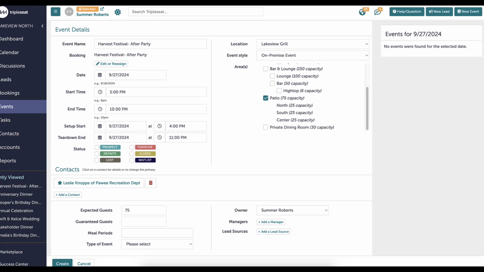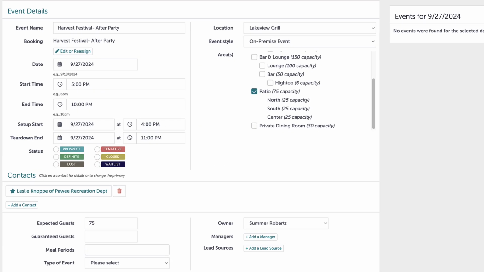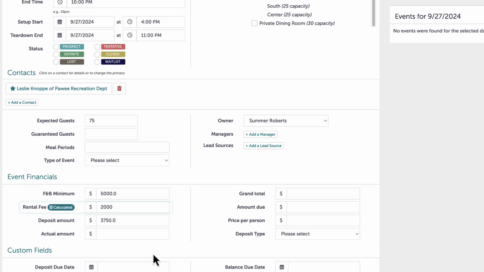Now that rental fees have been set up, when an event is created and there is a rental fee for that location, event style, and room, it will appear on the Event Details page under Financials. Since I now have a rental fee for on-premise events on Saturday night in the patio at Lakeview Grill, I will see my room rental under Event Financials, along with a calculated label. This appears to show that the fee was auto-calculated from Advanced Location Settings.